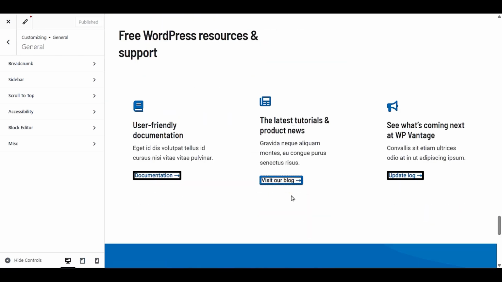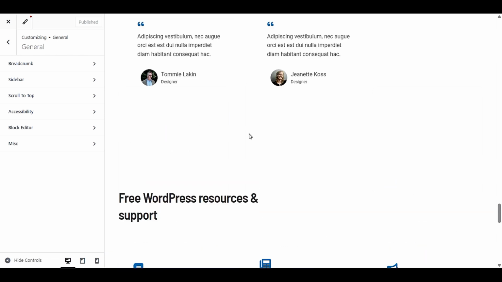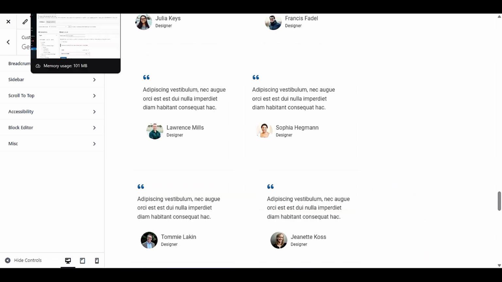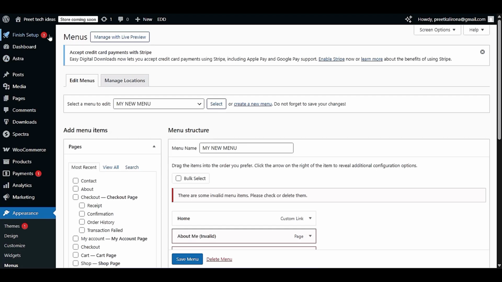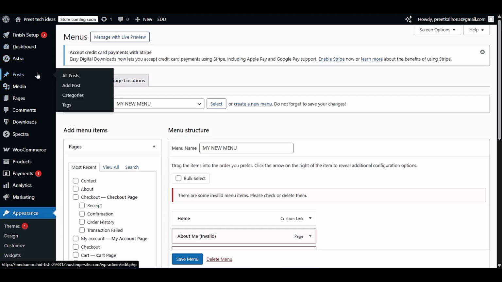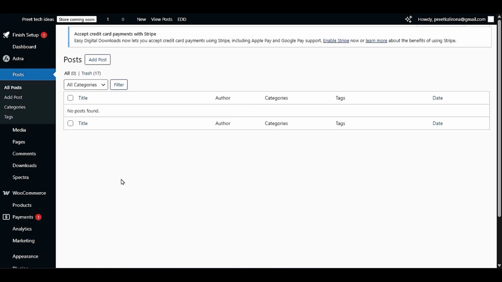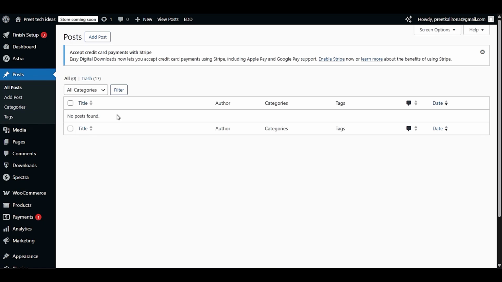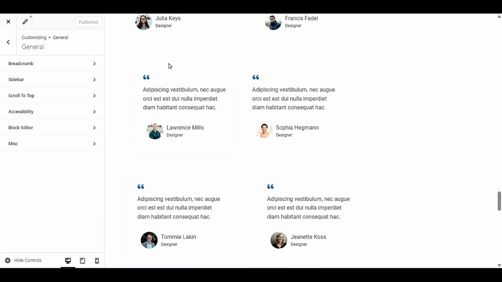Click on visit our blog, or I have to go to the blog page. For the blog page, you always have to visit post, all post, as I explained earlier. We don't have any blog post now, so we cannot check this one. You have to create a lot of blog posts. Blog posts, when you create them, also help the SEO of your website.